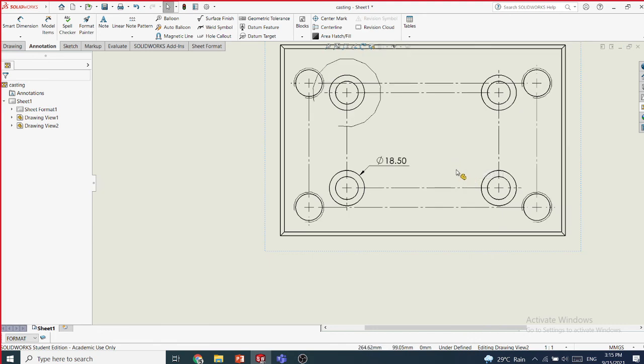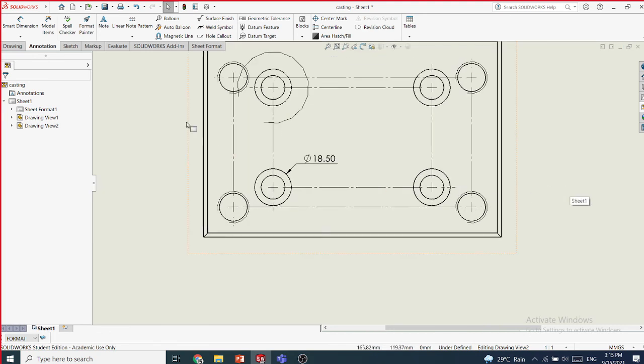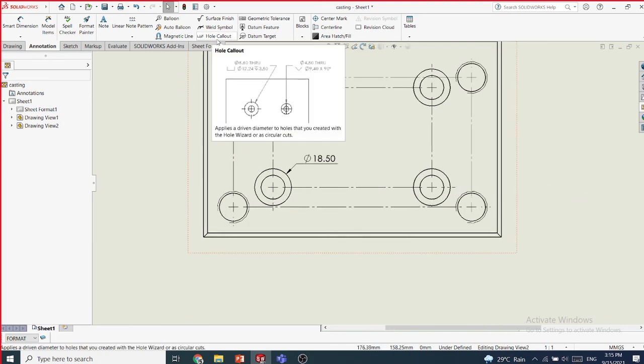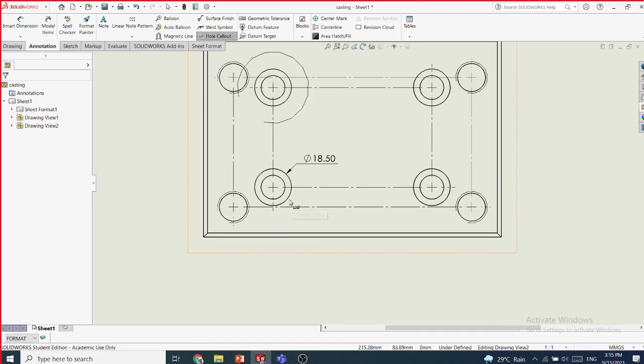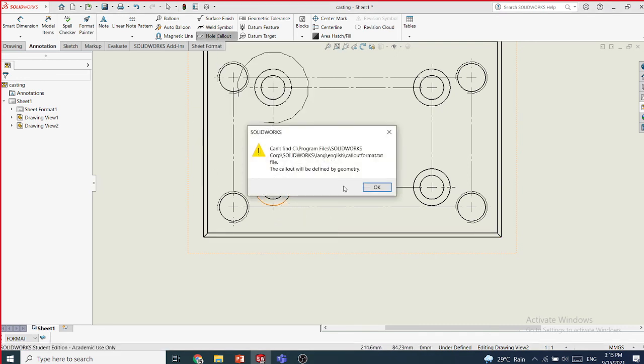My point is I had problems last week. The hole callout I didn't get correctly. Now when I try to put the hole callout, it says it can't find the C programs; the callout format text file in the English language folder. The callout will be defined by geometry. So there's another file missing now: SolidWorks Corporation, SolidWorks, Lang, English, callout format text file.